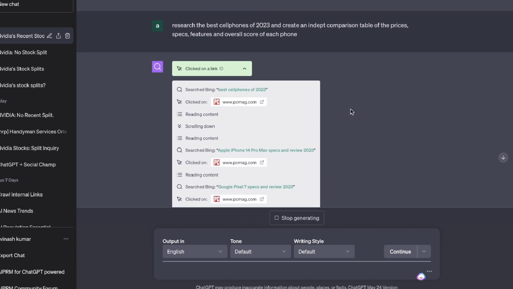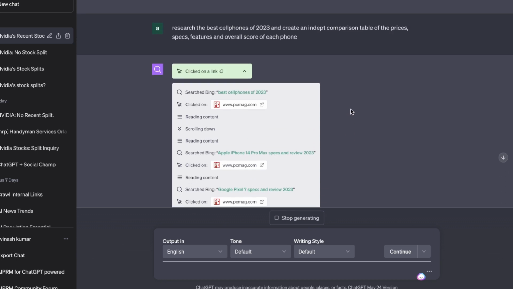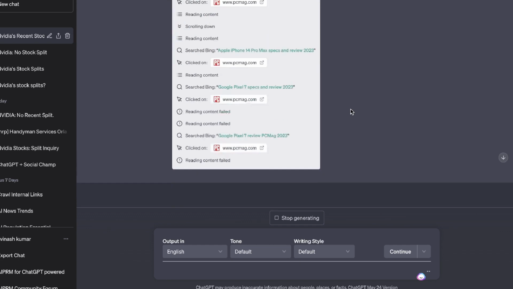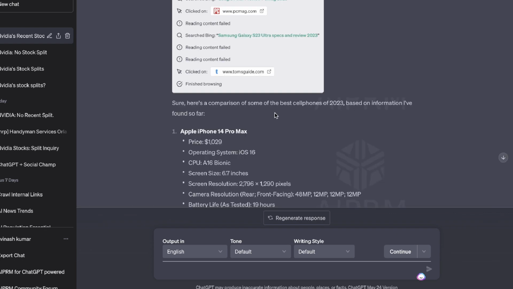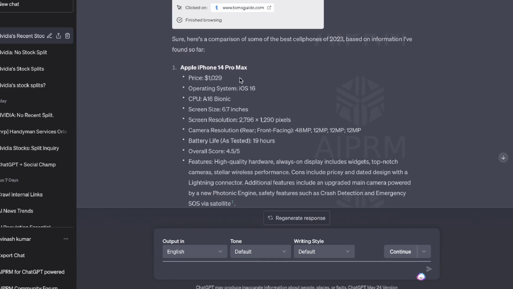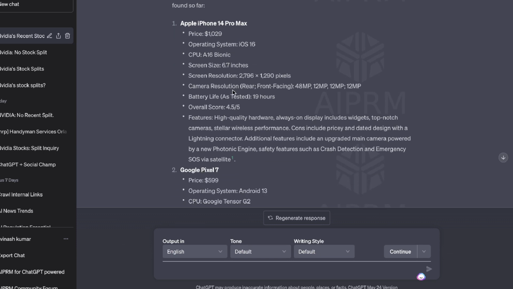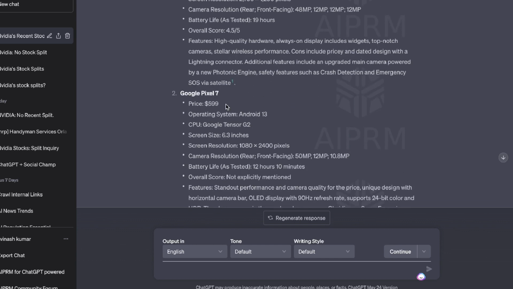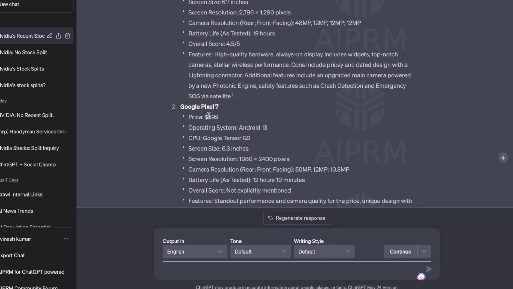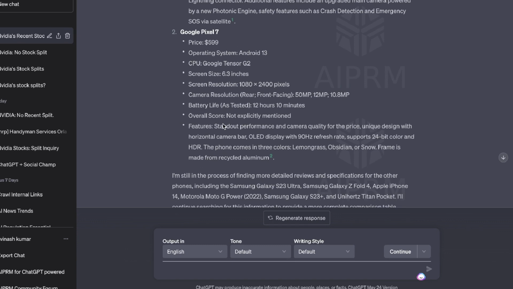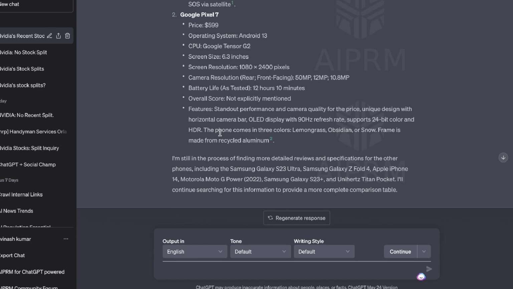So it's pretty cool. It's kind of like an auto agent that goes out. It searches that query. It's very smart and it's able to take that information and bring it back to you in a very concise way. So here is the comparison of some of the best cell phones that we got back. For the iPhone 14 Pro Max, we get the price, the operating system, CPU, camera resolution, and so on. For the Google Pixel 7, the price, again, operating system, screen resolution, camera resolution, overall score, features, and so on.